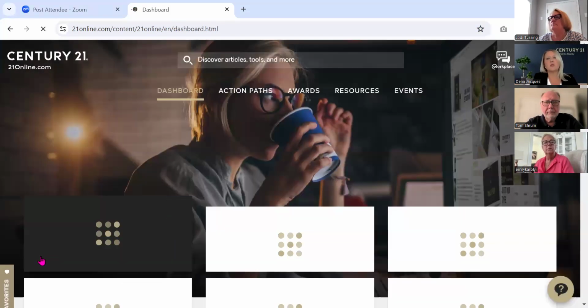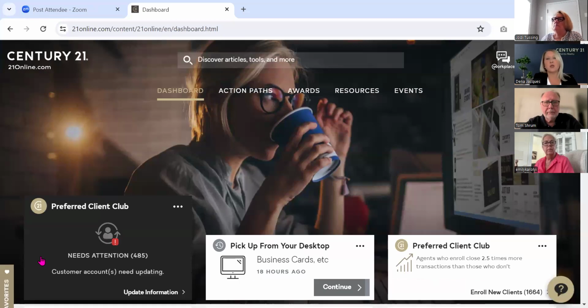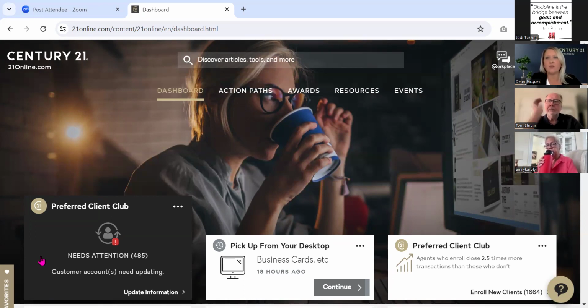You will be using your credentials that you received when you joined the company. It's typically set up as your first name last name at century21.com. If you do not know your credentials, reach out to me, let me know, and we can figure that out for you and help you get into your 21 Online account.